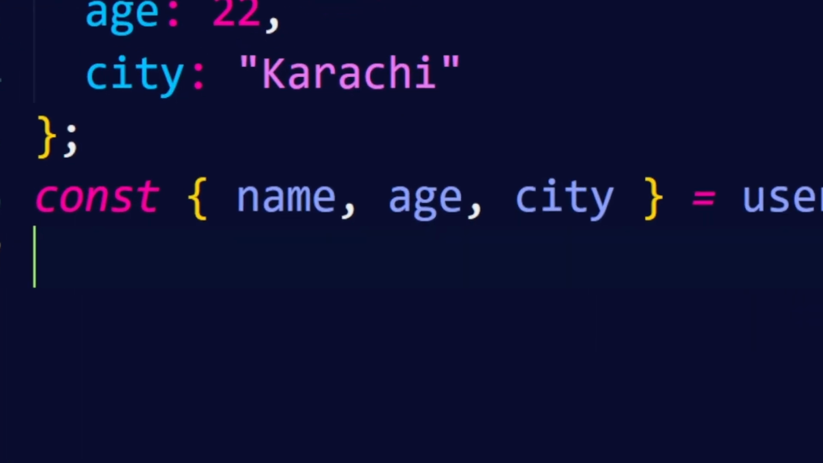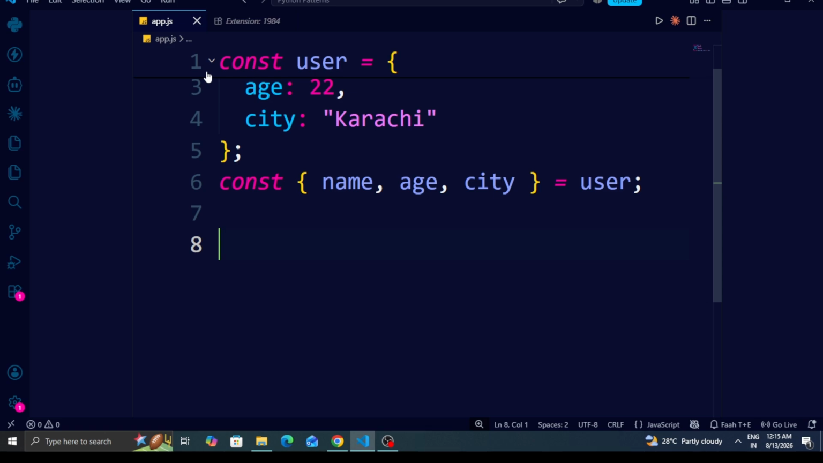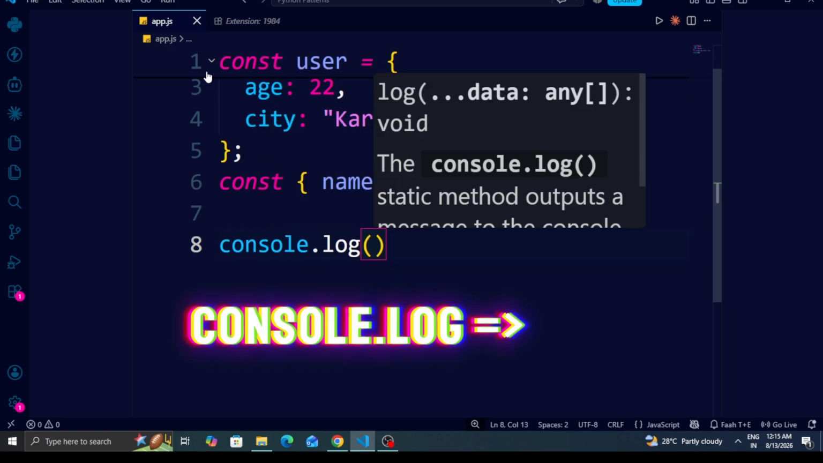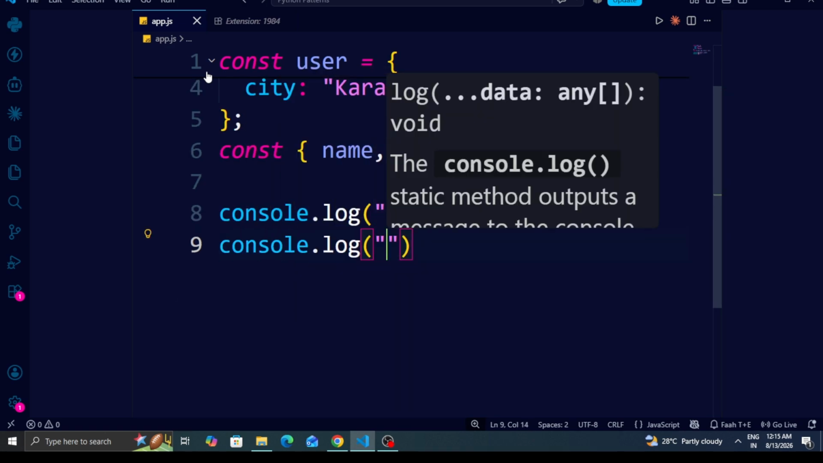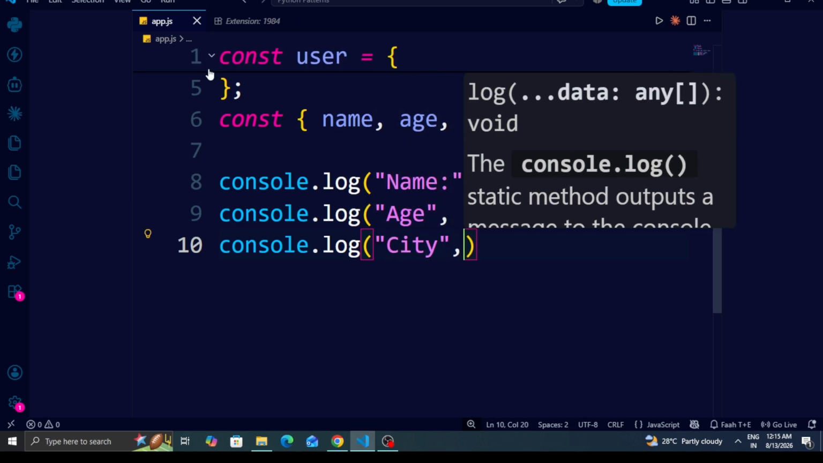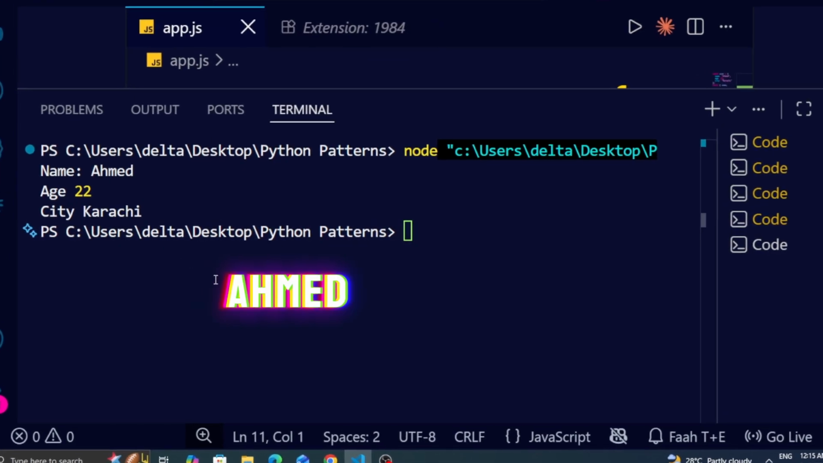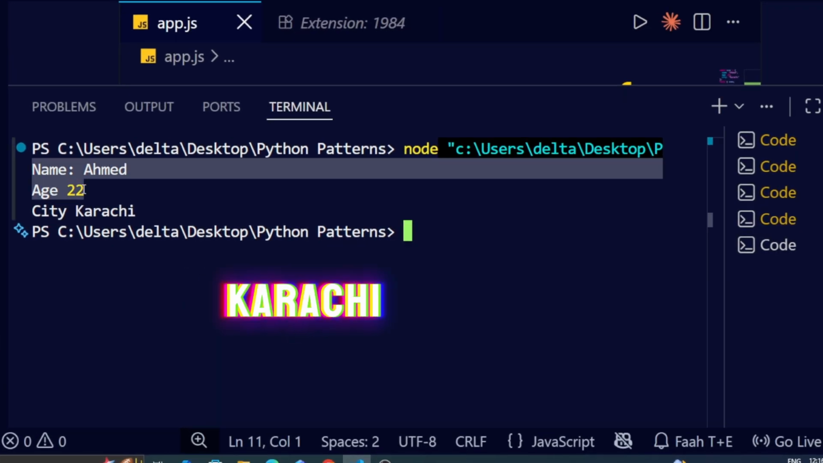Here, name, age, city matches the property names inside our object. JavaScript takes the value of name and stores it in the name variable. After that, we can use these variables directly without writing user every time. So when we print them, we get Ahmed, 22, and Karachi.